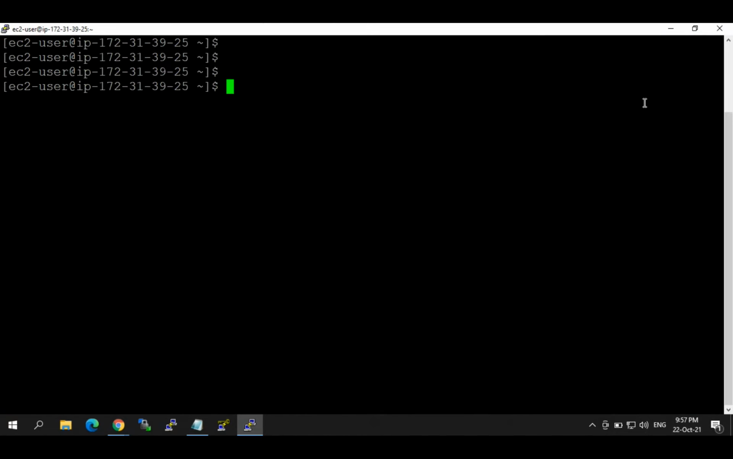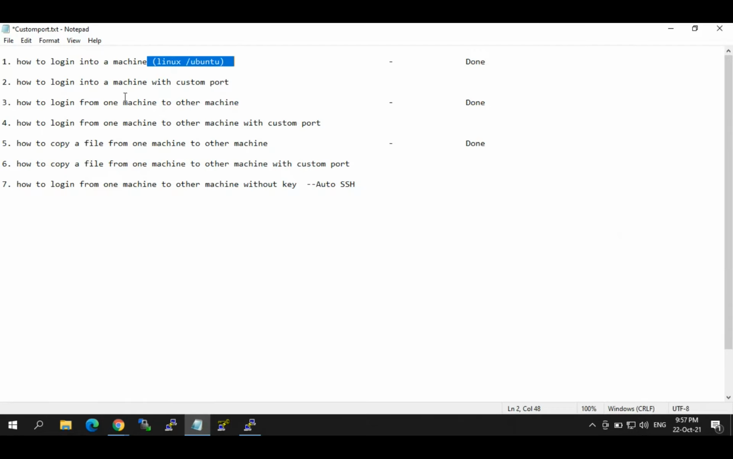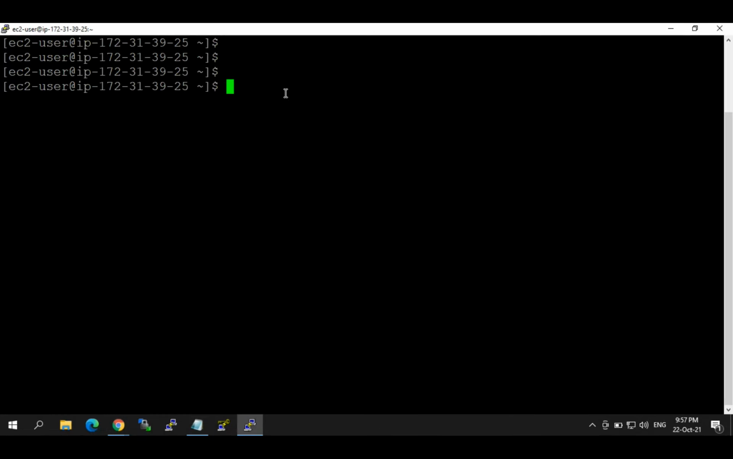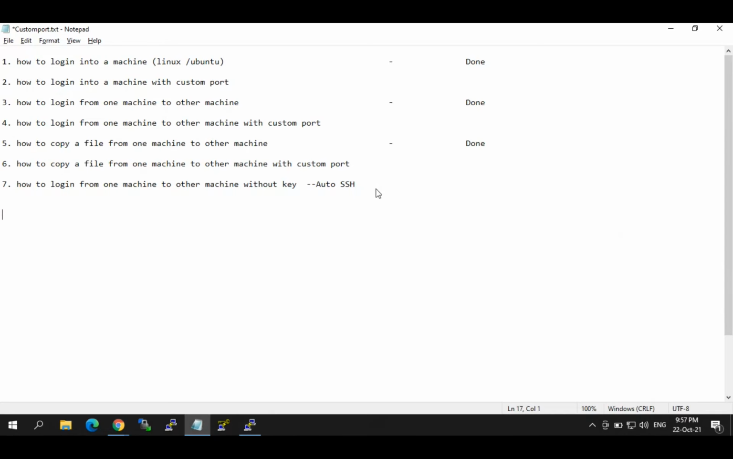Now, how to log in with a custom port. The first part I already explained. Why are we going for a custom port? Because of security reasons. How to change the custom port: yesterday we have seen some part. The process is the same, but the only difference is we need to change the port by logging in as the root user.